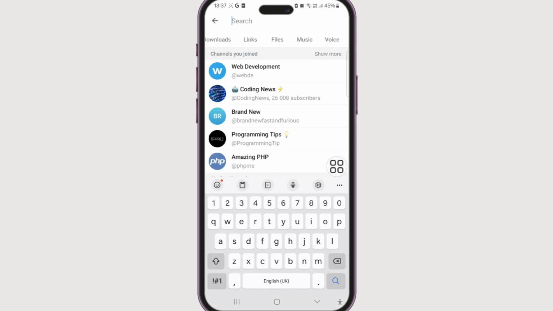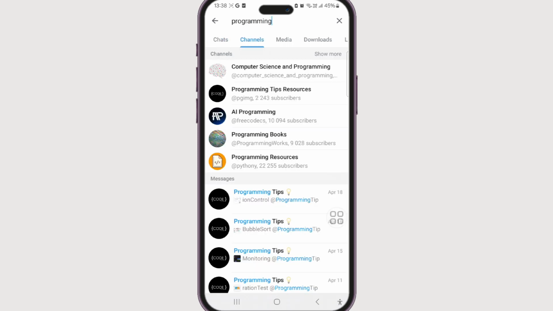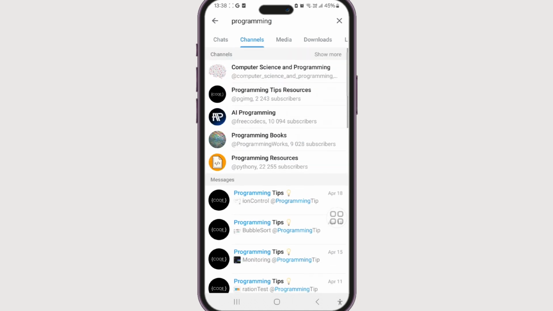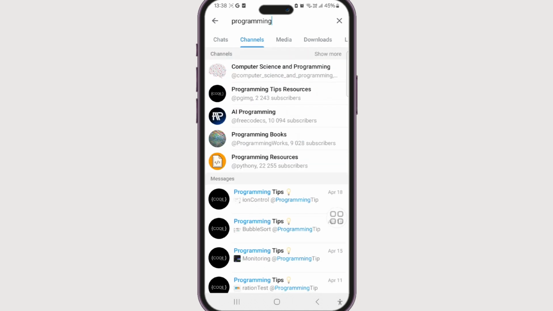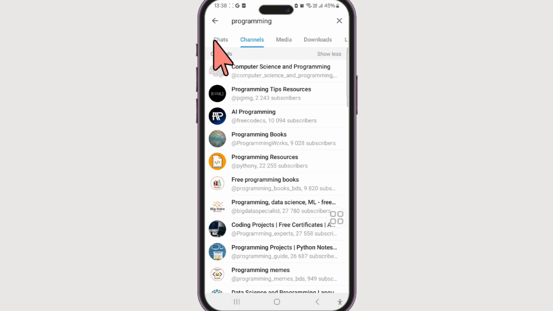Similarly, if you want to search for something like programming, then we're gonna get similar results for channels and messages. And if you want to see more, just click on this show more and you will have all these programming related channels.